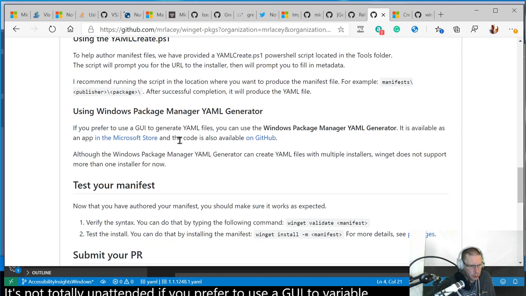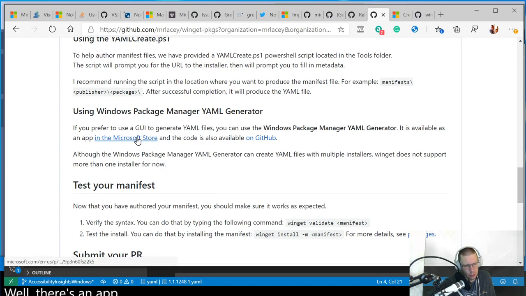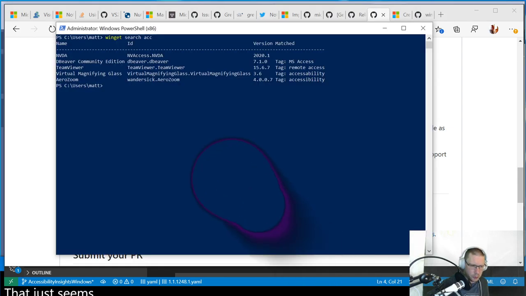If you prefer to use a GUI to validate it. Oh, there's an app. An app from the store? That just seems fundamentally wrong on so many levels.